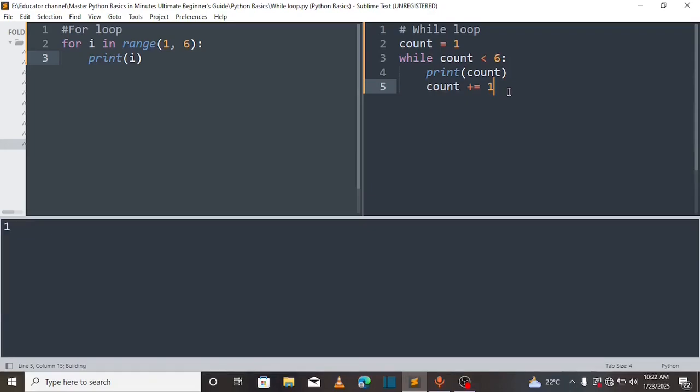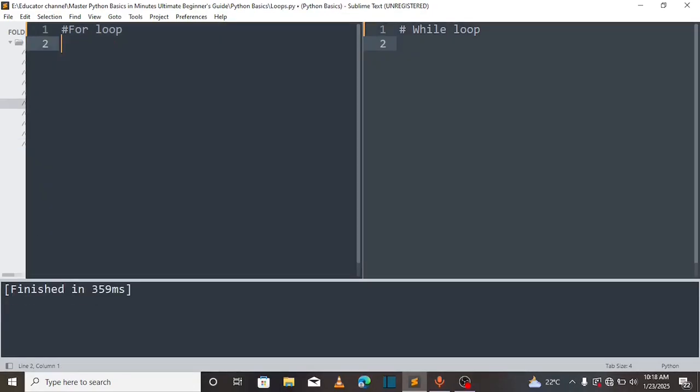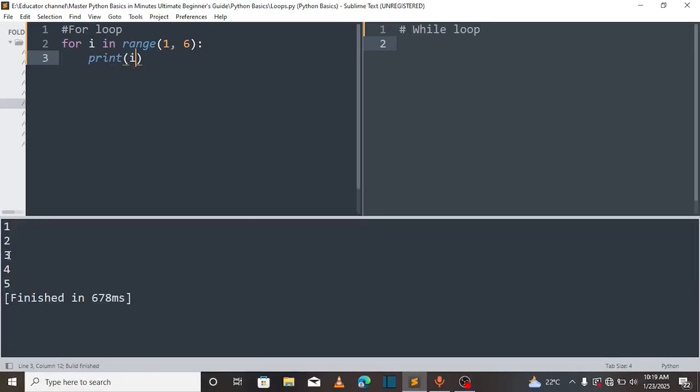Loops save time. Here's a for loop counting 1 to 5, and a while loop doing the same thing. So for i in range, I want it to count from 1 to 5, so 1, 6, then print i. So when I save and run, 1, 2, 3, 4, 5.